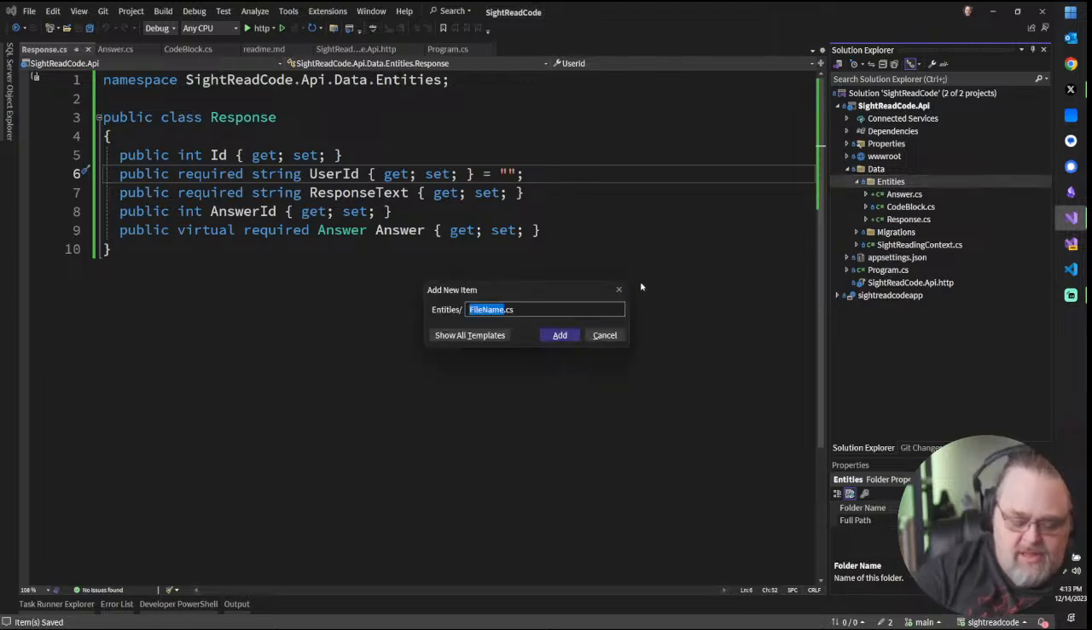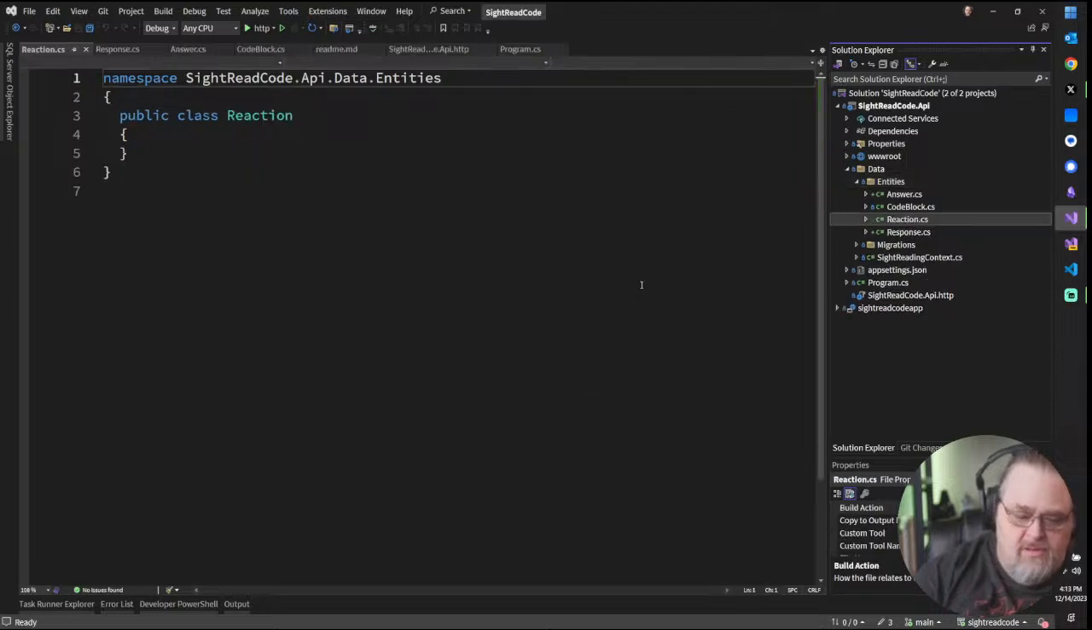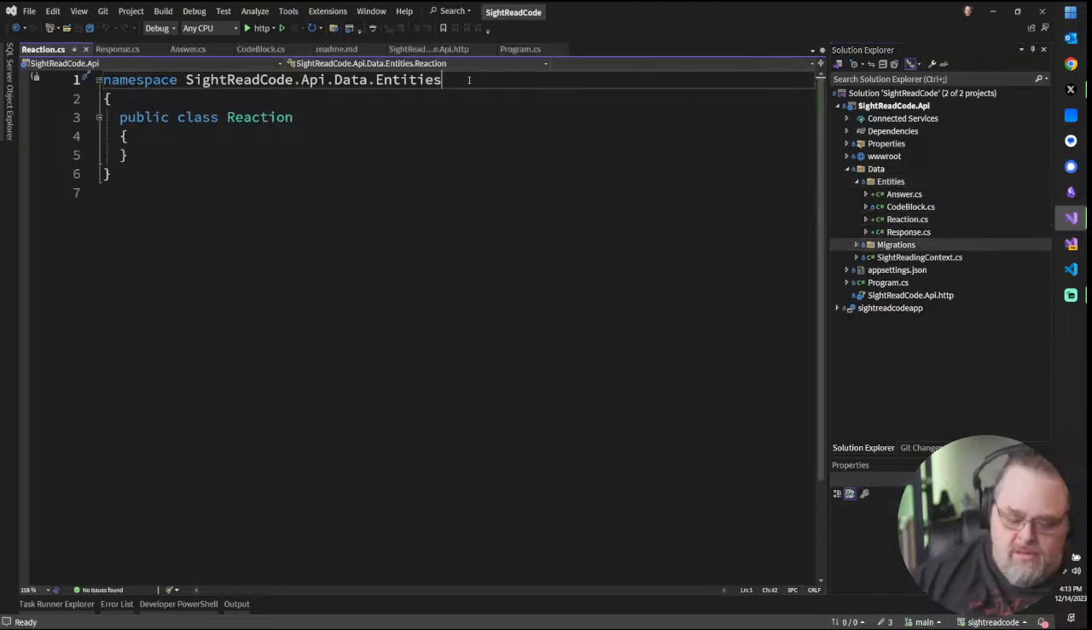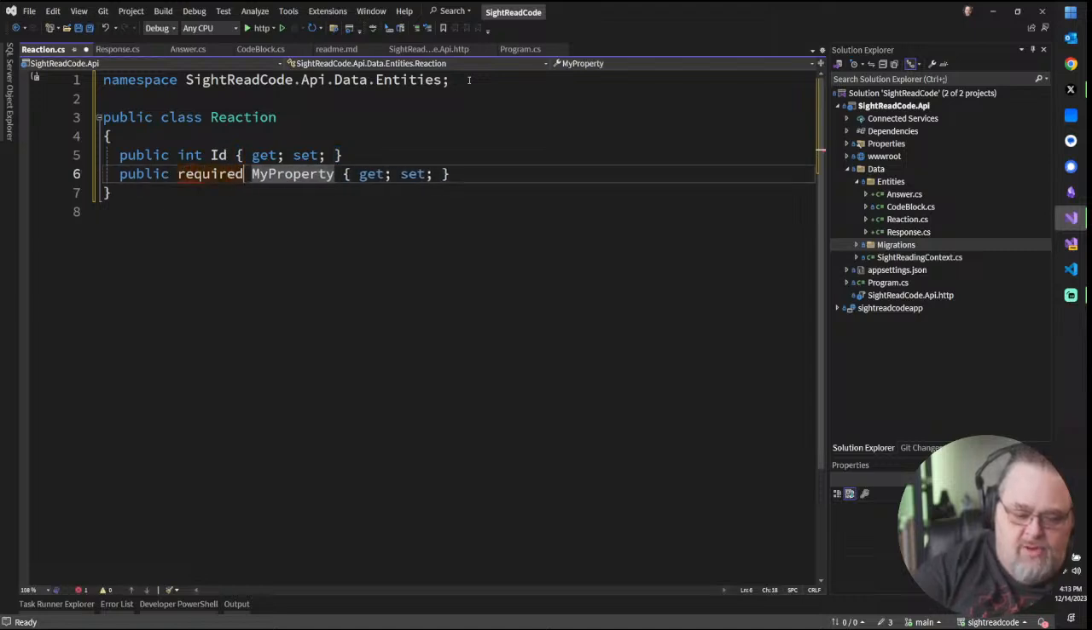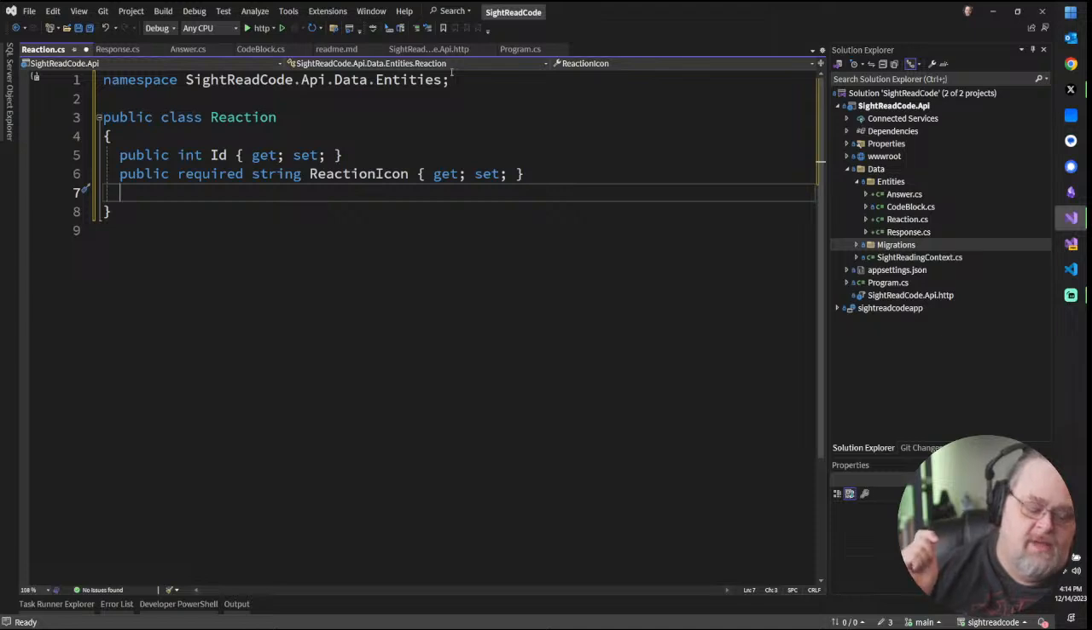So let's create the reaction. Flatten that. That'll be an ID for the reaction. Required string. And this will be some sort of string representation of the icon. That may be just the Unicode description, or maybe something that we set up as our standard reactions. I'm going to leave it as a string to just sort of deal with it.